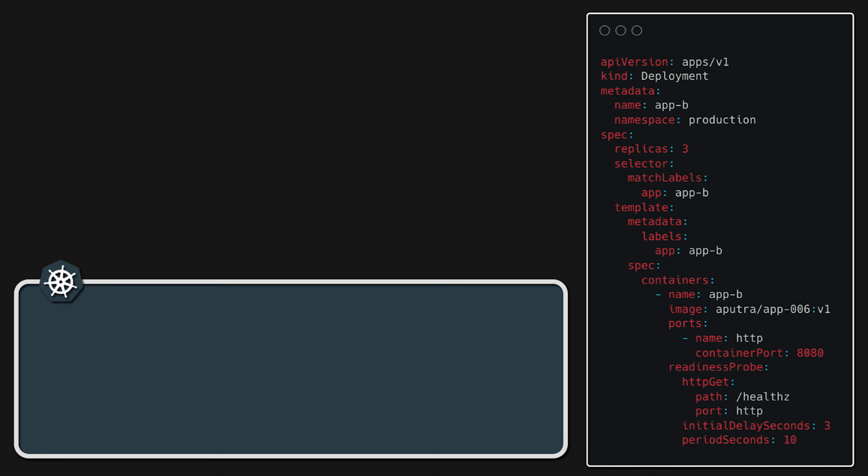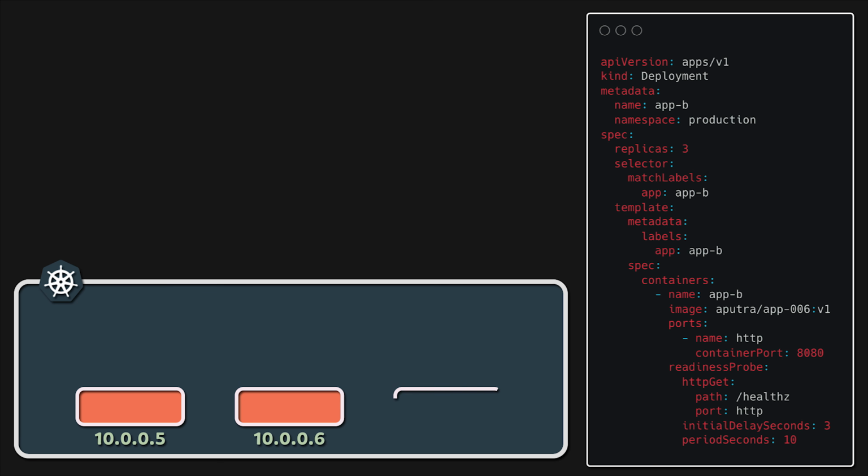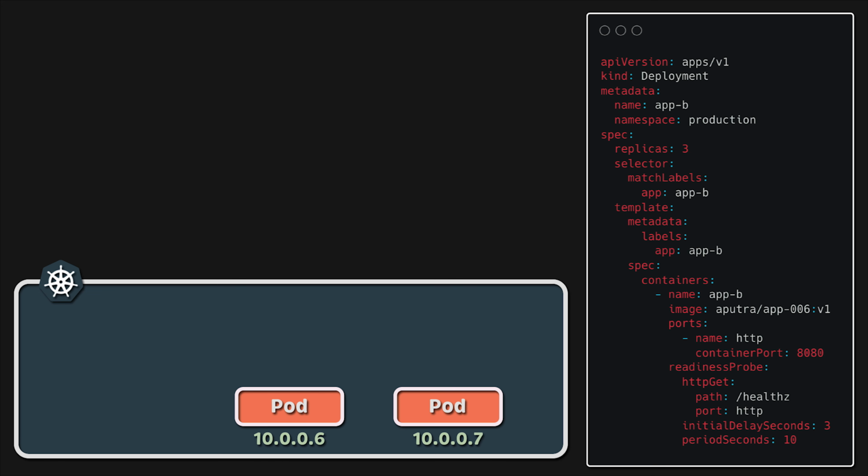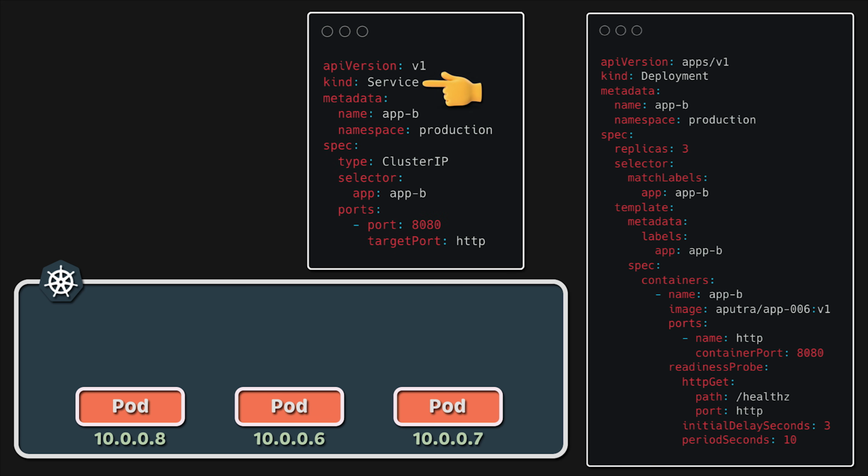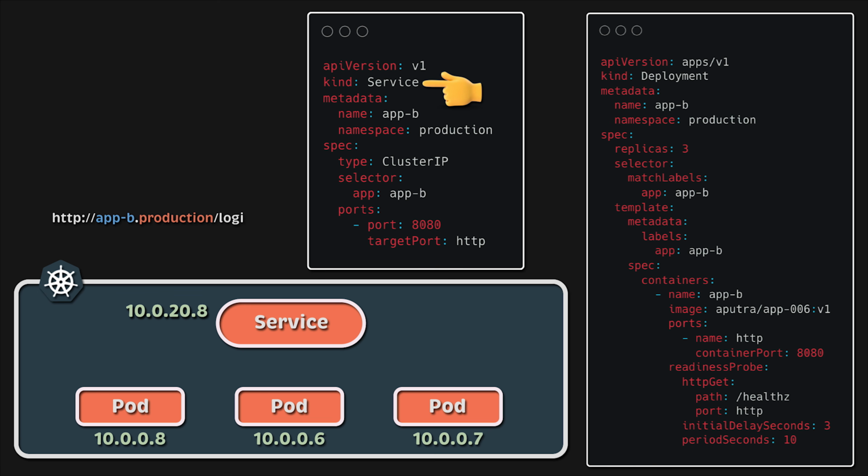When you deploy App B in Kubernetes, you use a deployment object, let's say with 3 replicas. Kubernetes uses a reconciliation loop to ensure those 3 instances are always running, no matter what. In Kubernetes, we call them pods, but pods are ephemeral. They live, they die, and they get replaced, each time getting a new IP. To solve this, we use a Kubernetes service. This gives you a stable virtual IP and a DNS name.